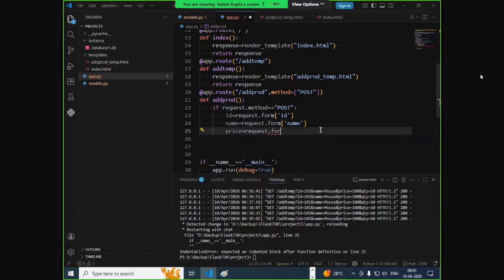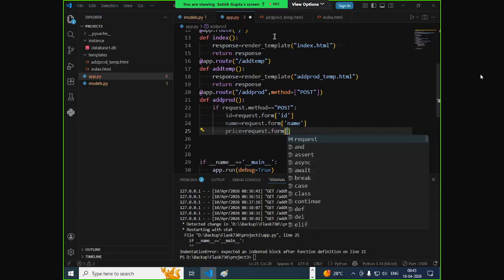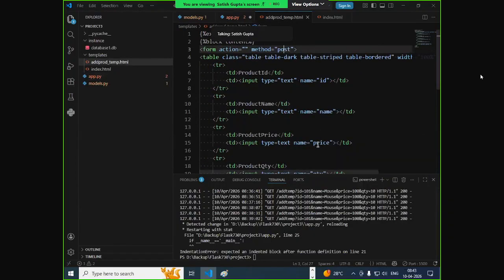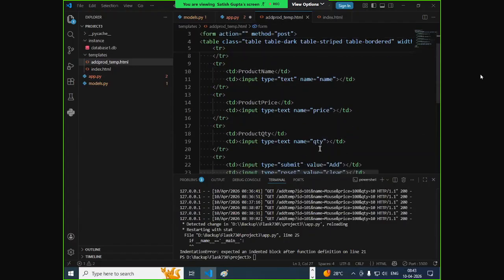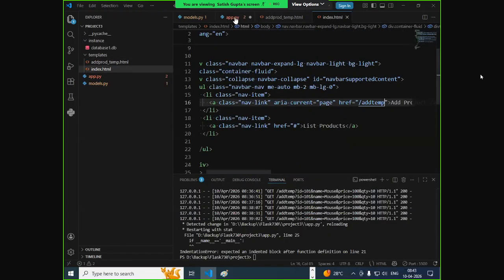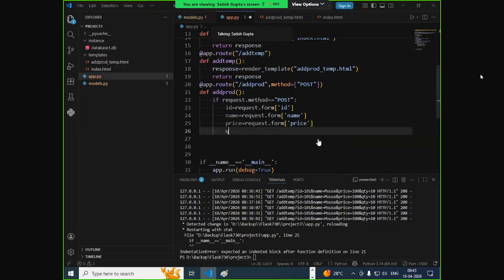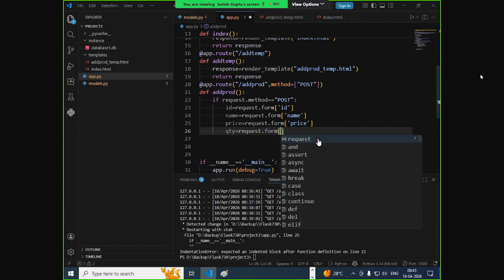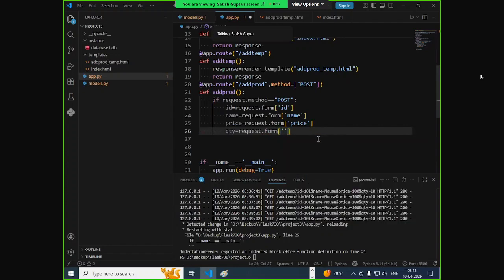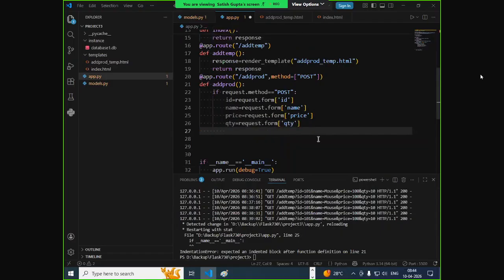Request dot form. What is the name of the parameter? Price. Then the next one is quantity. Request dot form dot quantity. Read all these details. You read all the details from form.